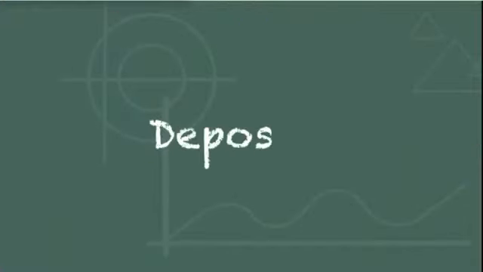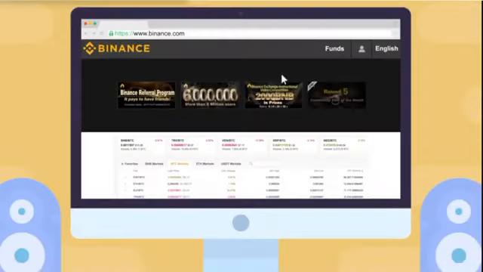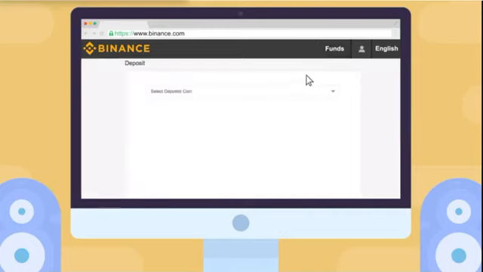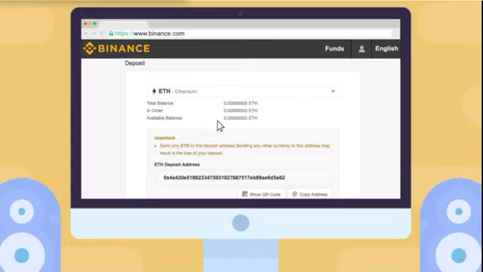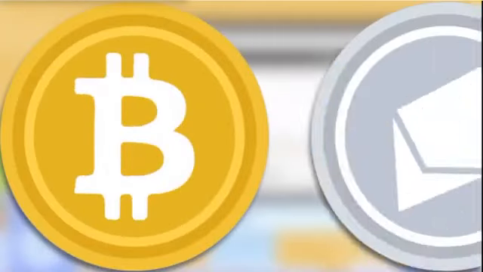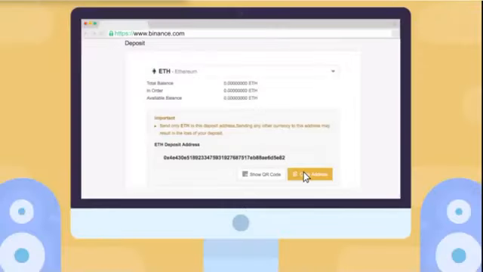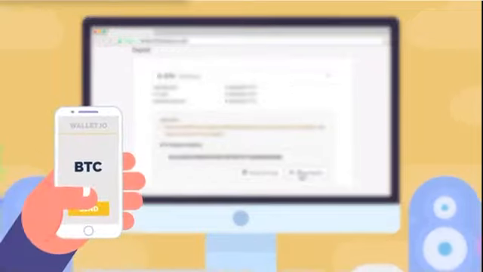Next step is making a deposit. Go to the funds section and choose deposit. Pick a currency and you'll be immediately provided with an address for deposits in that currency. For the first time, I recommend using Bitcoin or Ethereum. Copy that address and use it to send cryptocurrency from your external wallet. Make sure you're using the same cryptocurrency as you've picked earlier on Binance. Once your coins are transferred, you're ready to trade.